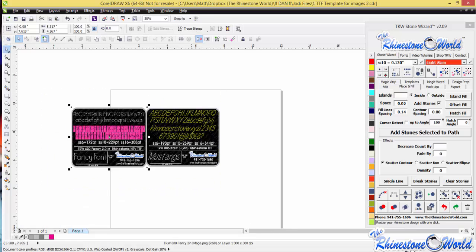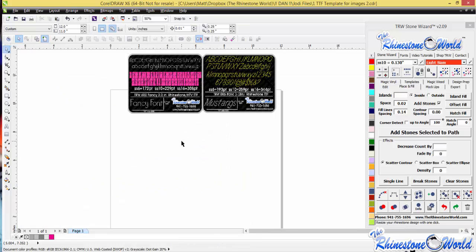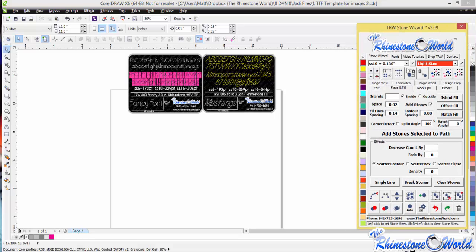Okay, so as you can see, once you actually install the wizard now, and once we release this, it's going to do all the work for you. We want to make it as easy as possible. So we have the TRW Stone Wizard version 2.09. That's what it's going to be.